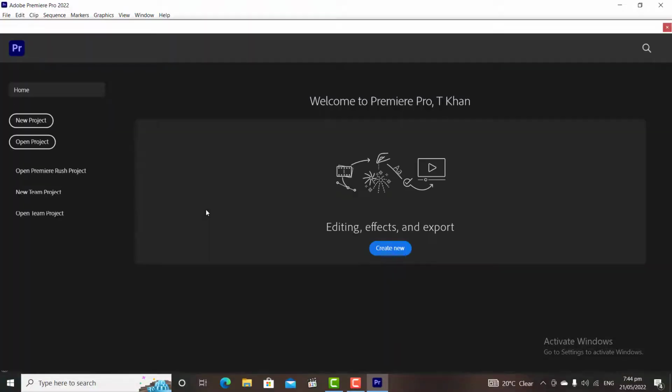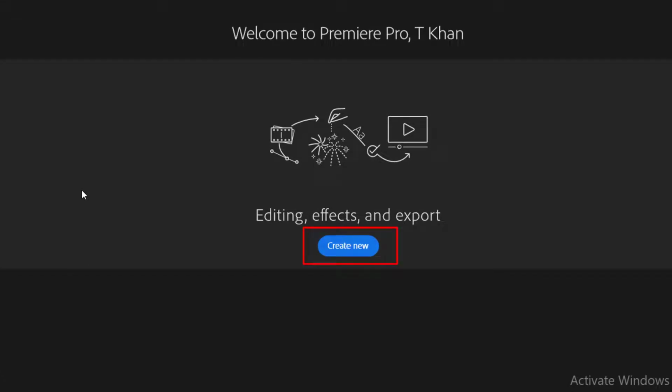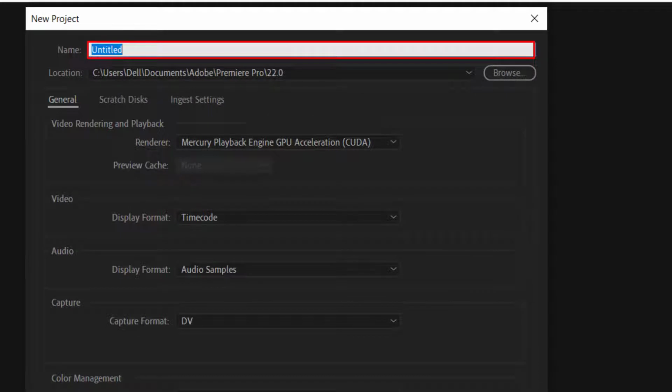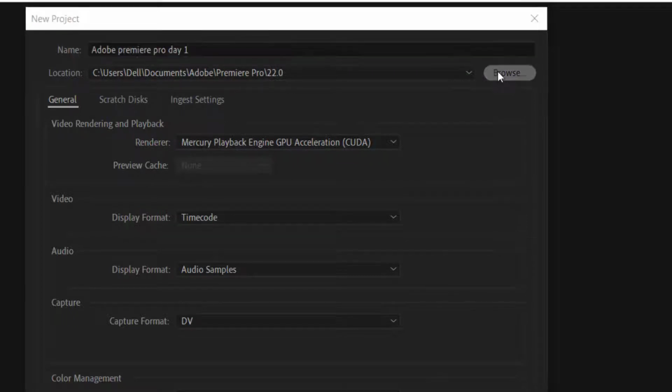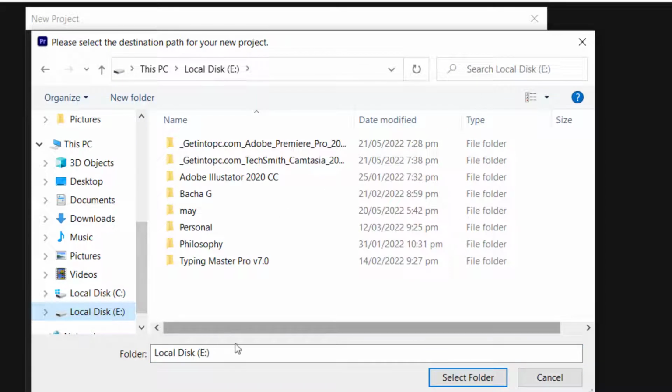When you open the Premiere Pro for the first time, you will see an interface like this. Click on Create New Project to get started. In name you can rename your project. Enter a name for your project. In the browser option you can choose a folder where you want to save your project. This is very important, because in future, if you want to do some edits in your video, you will be able to find your project easily. To do it, simply click on Browse button, choose the folder where you want to save your project.